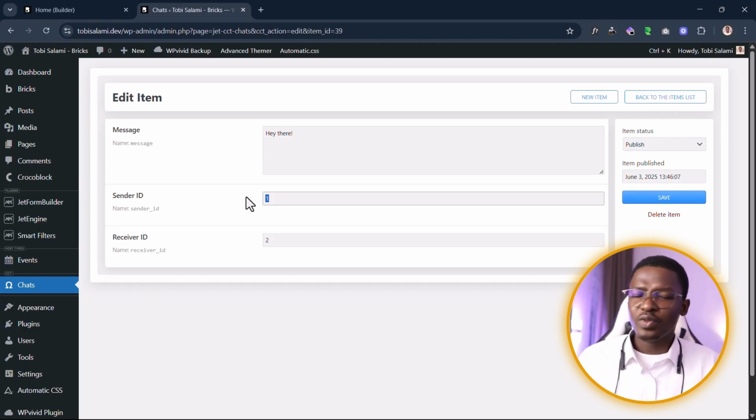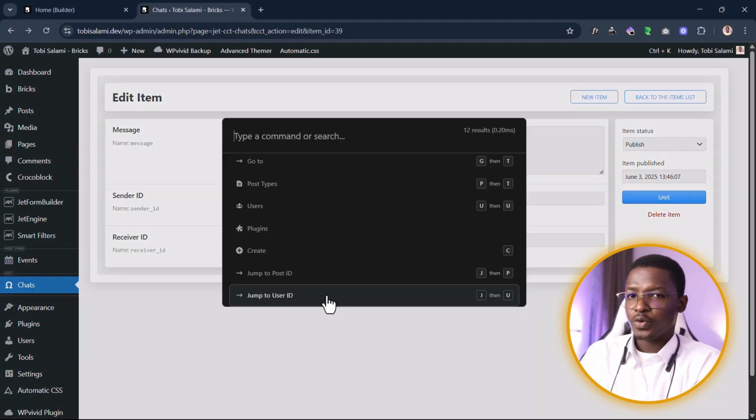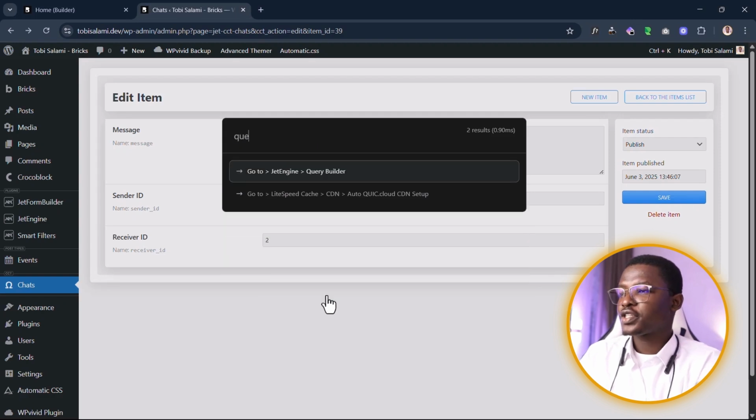And just like that, you're pretty much done creating a CCT. There's nothing too fancy inside of here. Now let's take a look at the query on which this particular CCT is based. It's a pretty simple query. It's a query of CCTs. So let's just take a look at that.